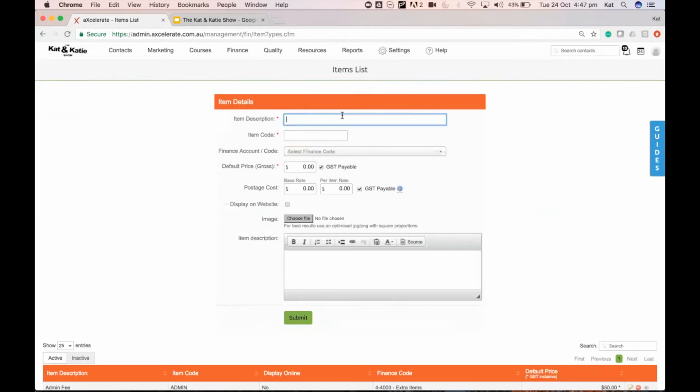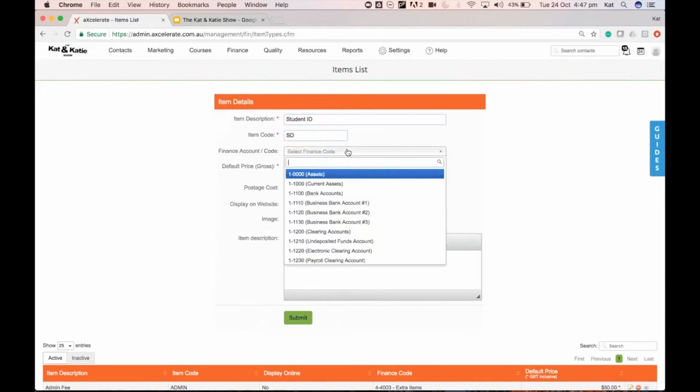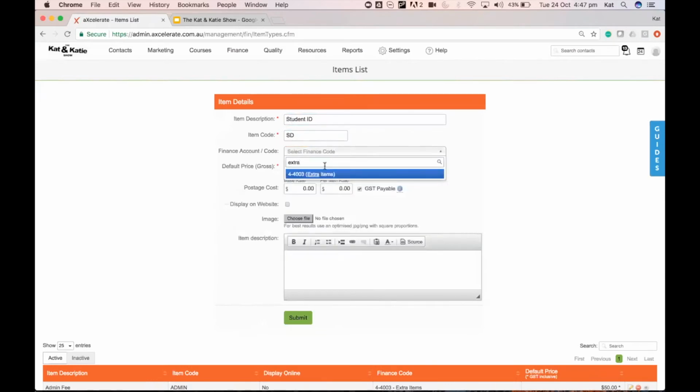The item list is just as easy to add as the finance code. I'm going to put an additional item list in here. Maybe I'll call it student ID. So they have to pay for their student ID, and I'll just call that SD. And here is where I select my finance code. I'm then going to put in my default price of maybe it costs $10, which is inclusive of GST.